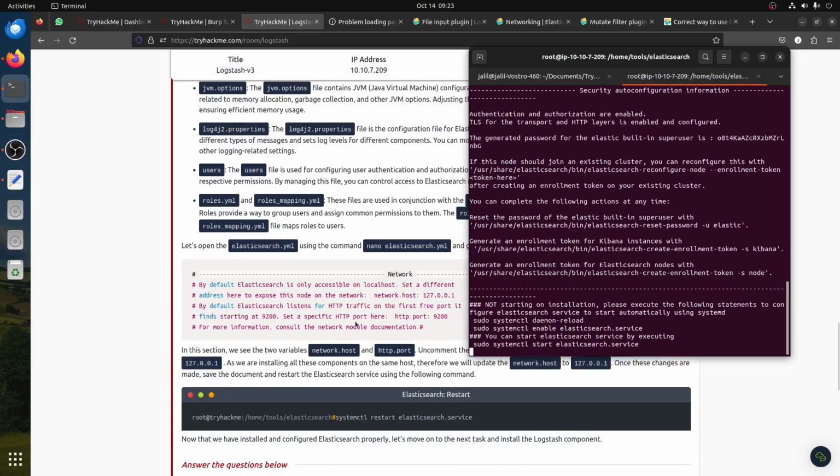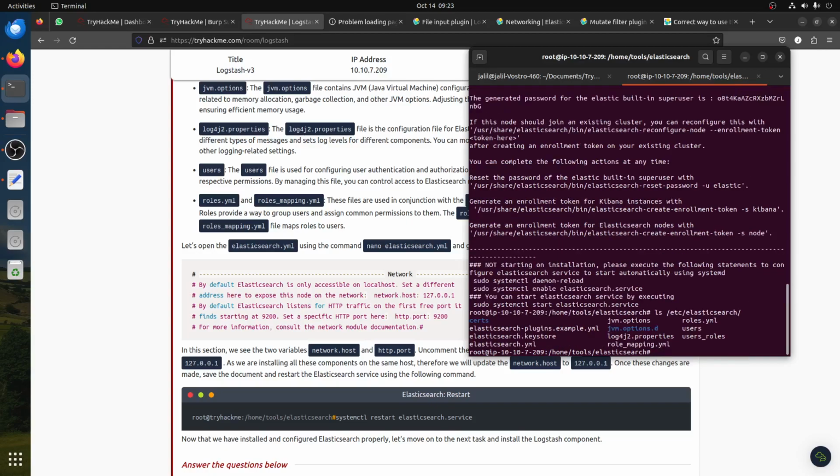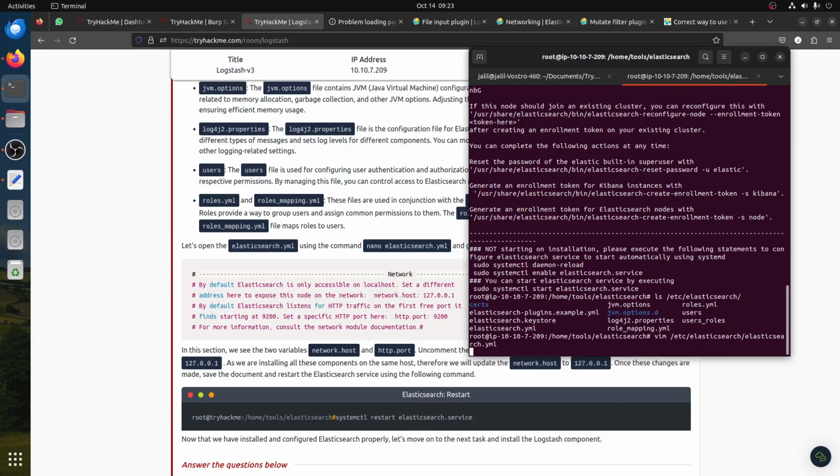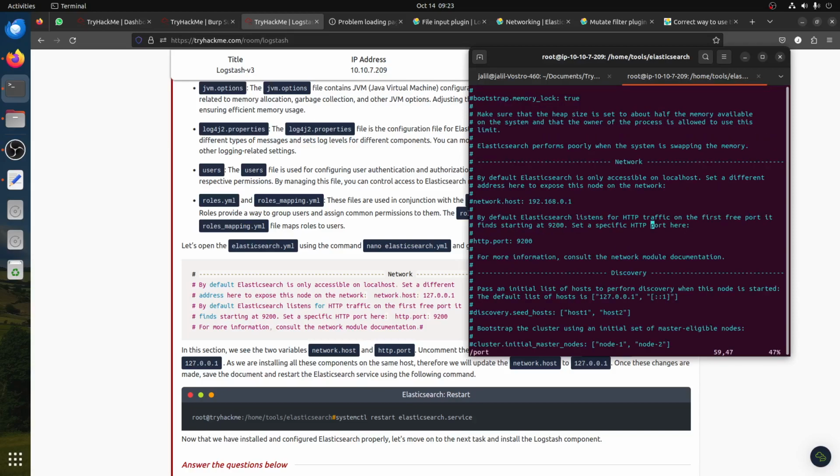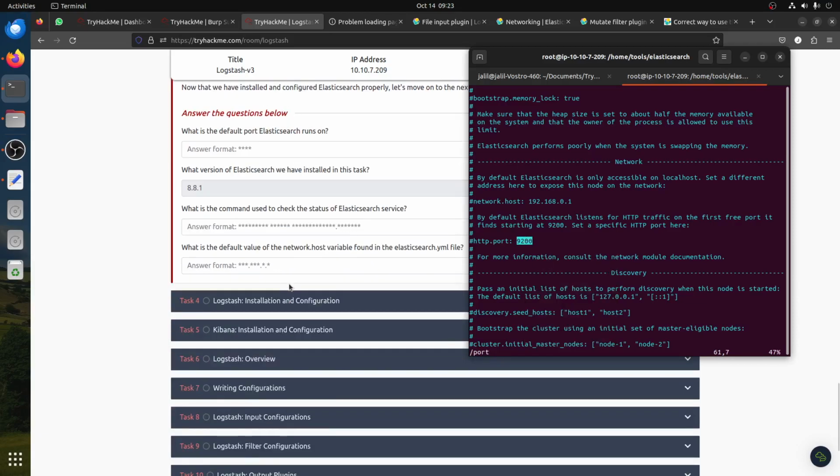Basically, we need to configure the network host. Okay, we get it. So if we go to /etc/elasticsearch, we have these four files. We're more interested in one file, particularly the Elasticsearch elasticsearch.yml file. Let's search for any port information, and yeah, you can see the default port is here.